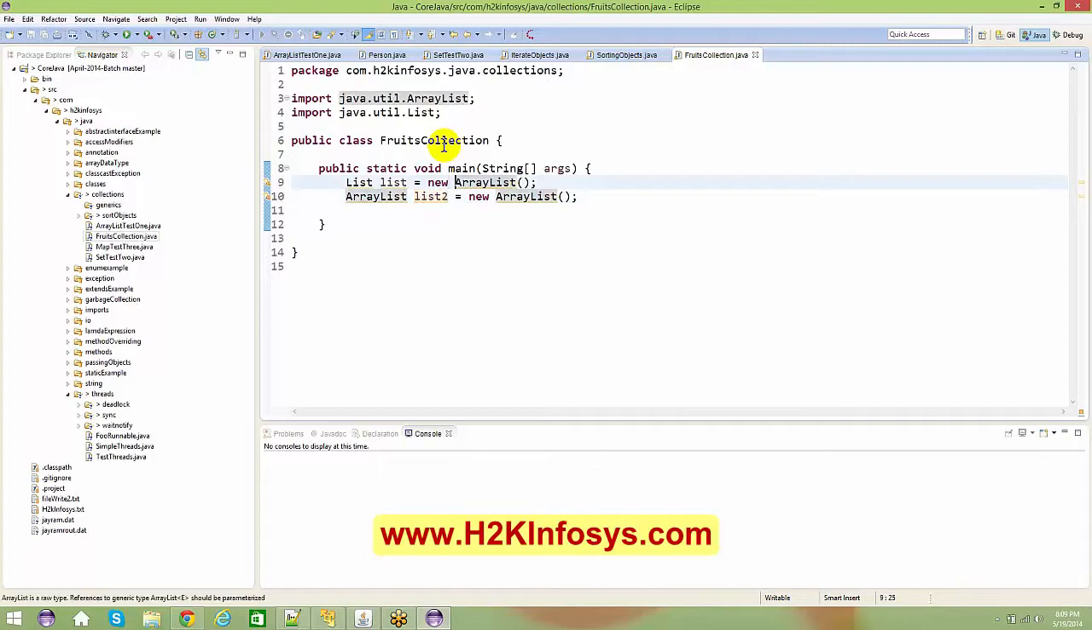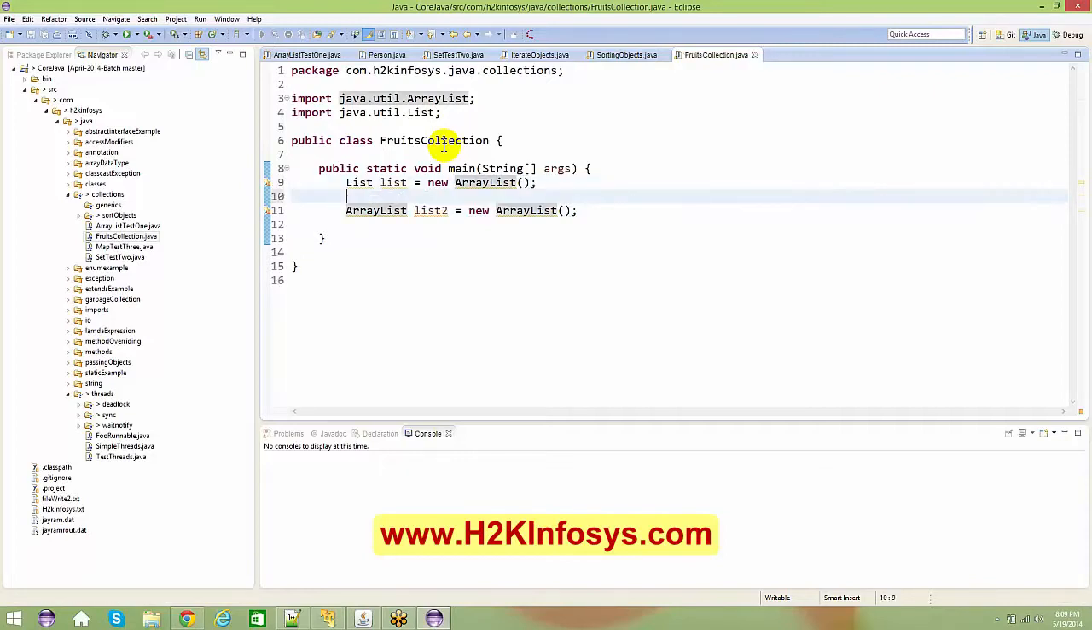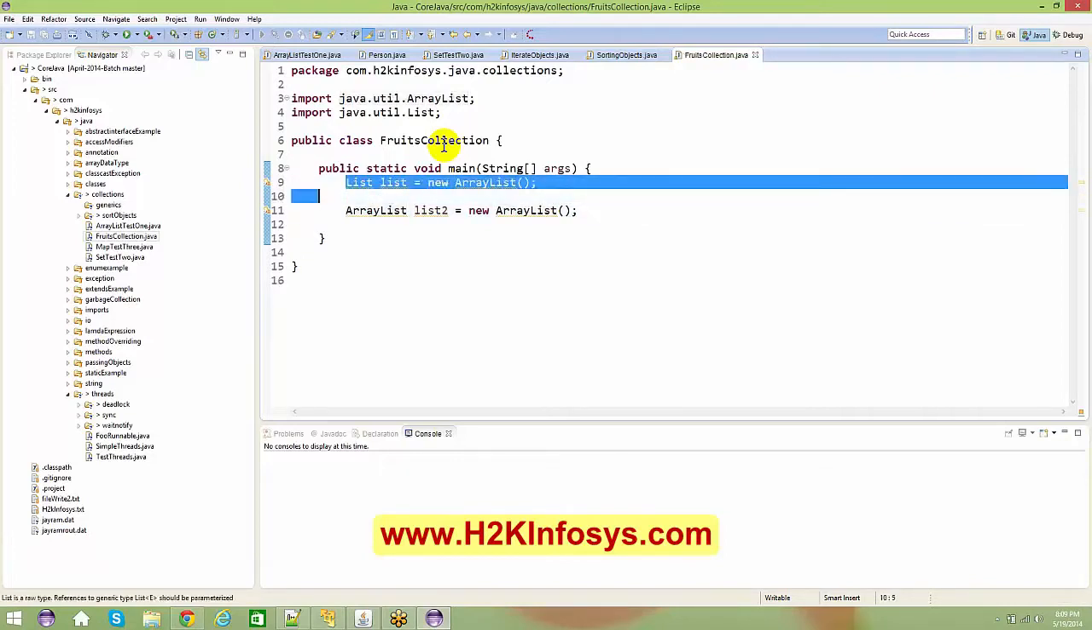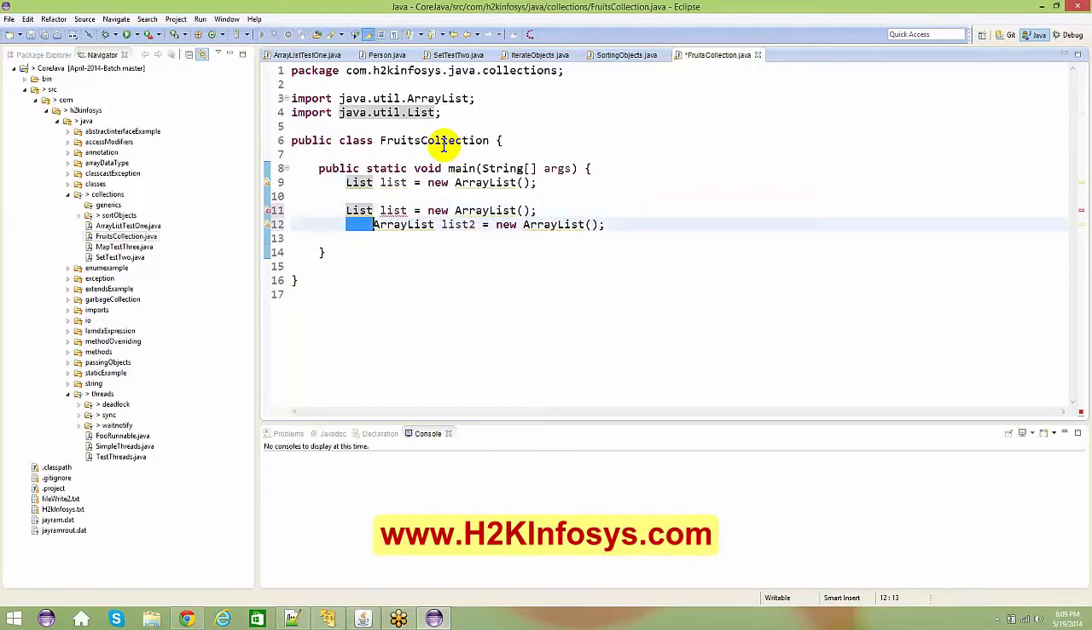Okay, I can even say it in both ways. All right, I cannot say list equals new list, because we cannot create an instance of an interface.